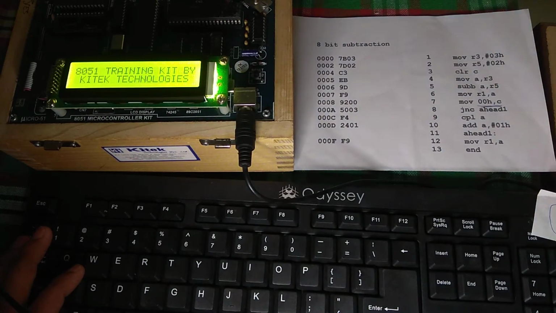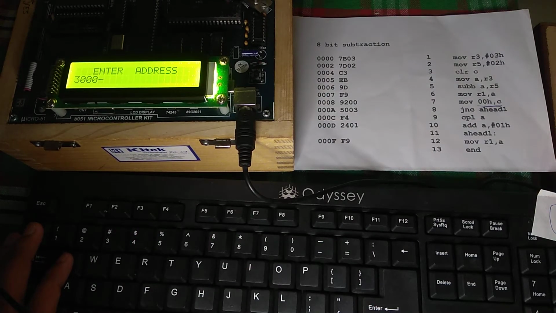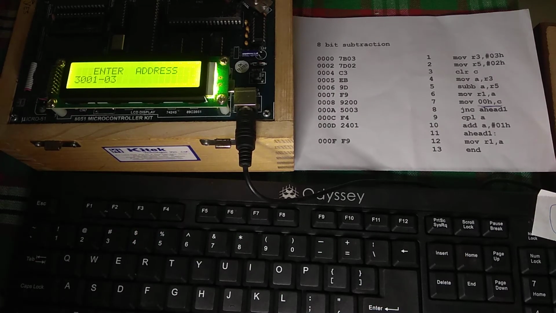Now once again we are going to go to memory and check whether we have entered the same data. Go to 3000: 7B 03, 7D 02, C3, EB 9D, F9 9200, 5003, F4 2401, F9, and one more space. Now we are just going to press enter.